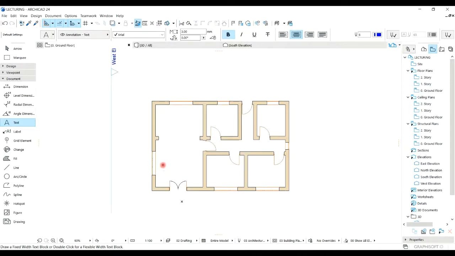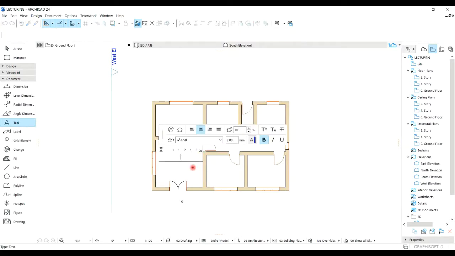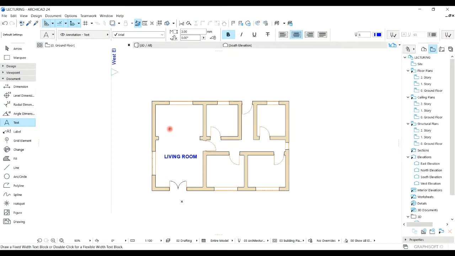So you bring your cursor over here and then left click, then adjust the size of your text and left click again. Like this is a living room, and then click OK. To click OK, you right click with your mouse and then click OK.